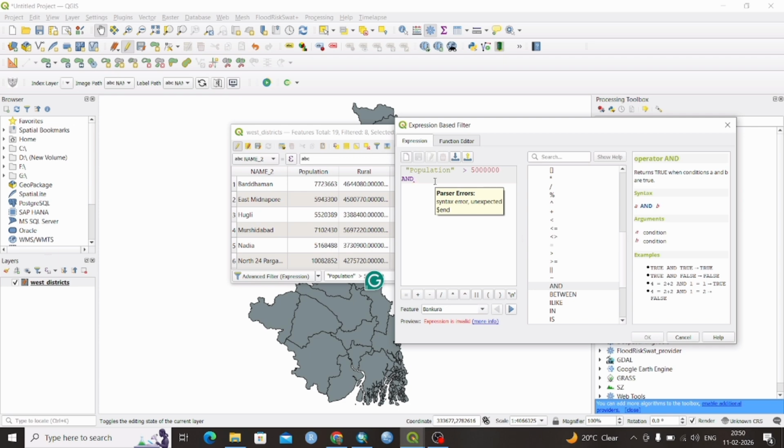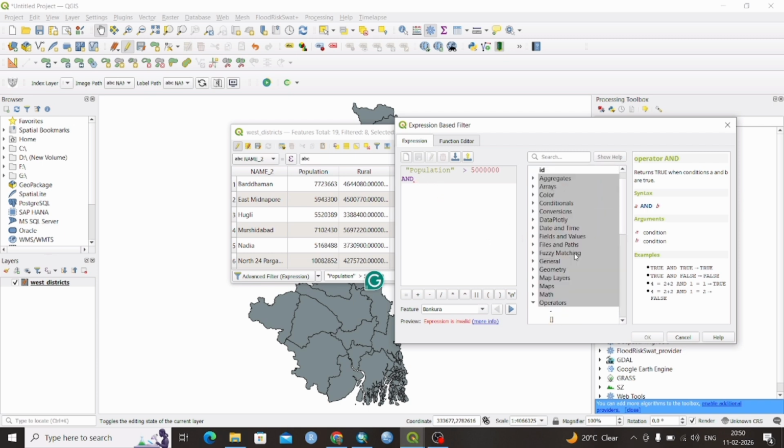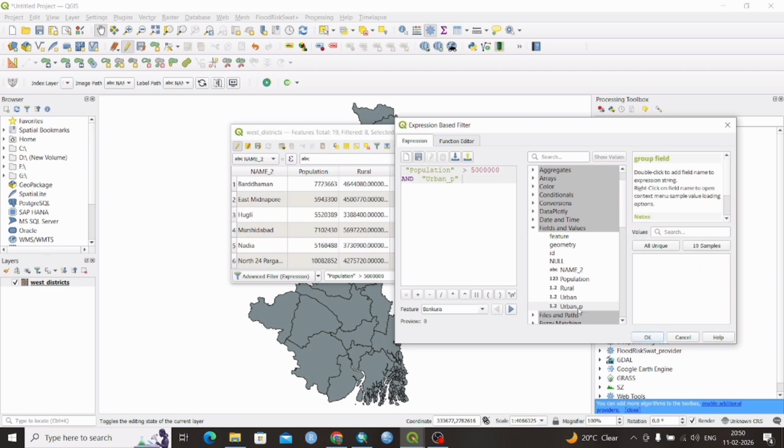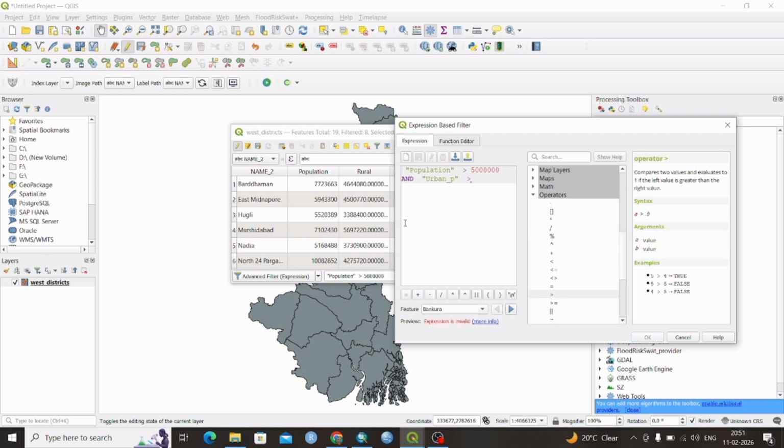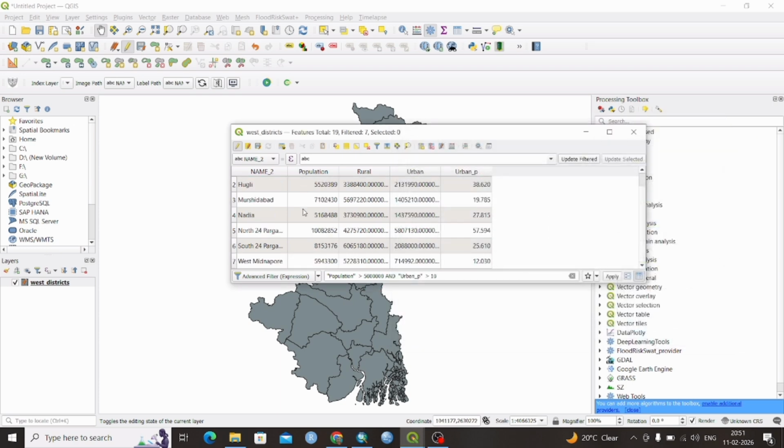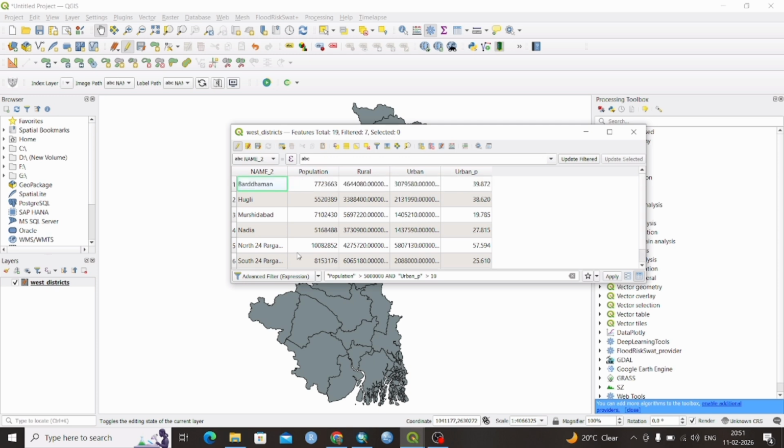Here we are using the AND function, and for this AND function we are adding one more query from this field, saying that if urban proportion is greater than 10%. Now if we click on this option, it has selected 7 districts, whereas earlier it had selected 8 districts. So these are satisfying both criteria: the population is more than 50 lakh and the urban population is more than 10%.